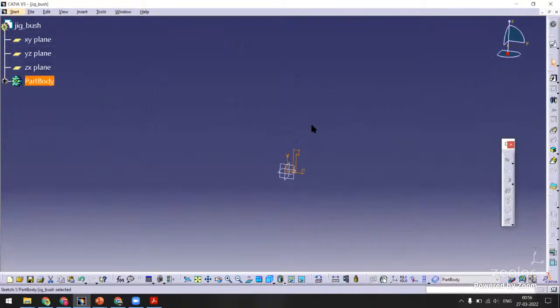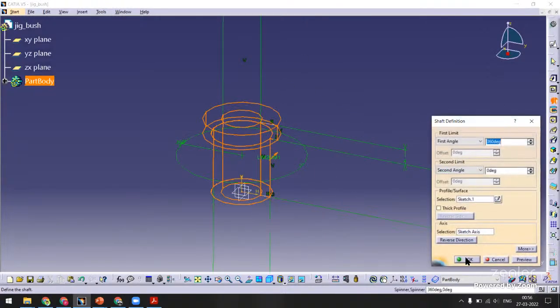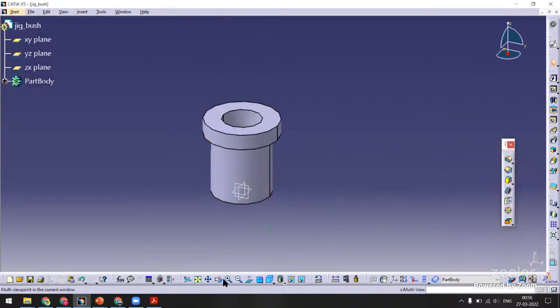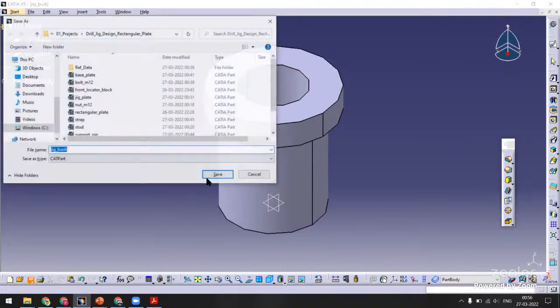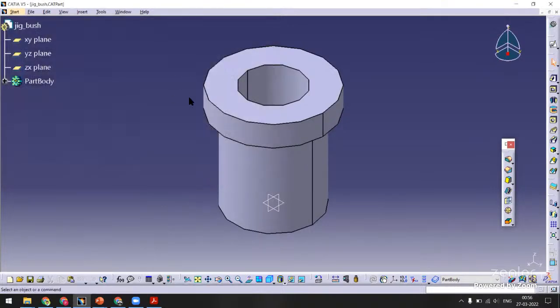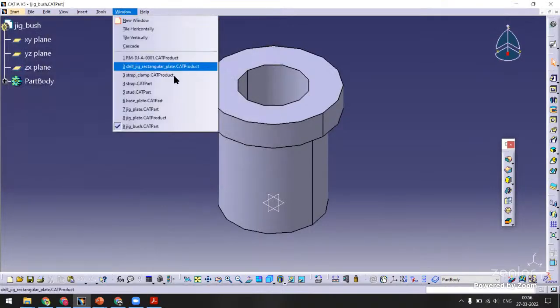That's it. Exit the sketcher and then revolve using the shaft command, 360 degree. We have the jig bush ready. We haven't provided any chamfers or the radius because this is a commercial item which we are going to buy. Once we buy it, we are going to get all the chamfers and the reliefs within the bush.